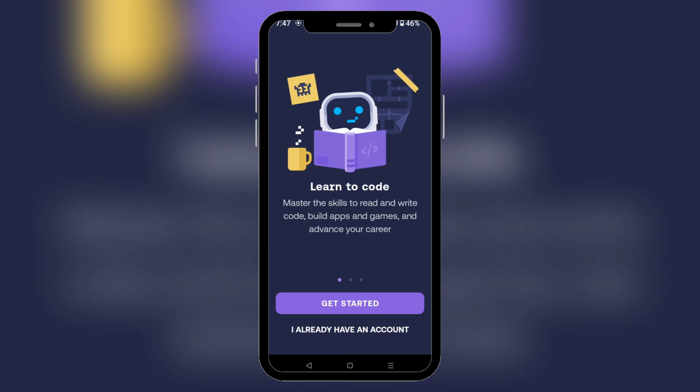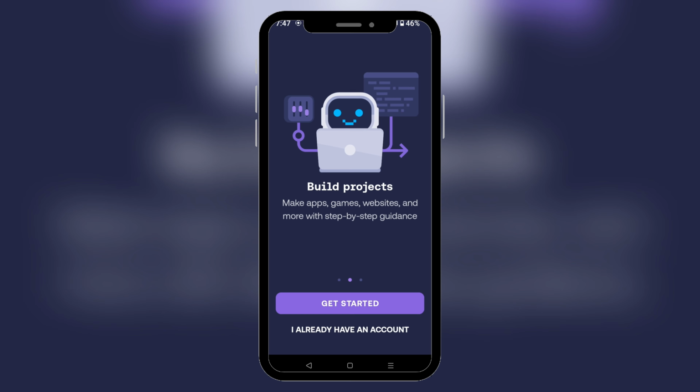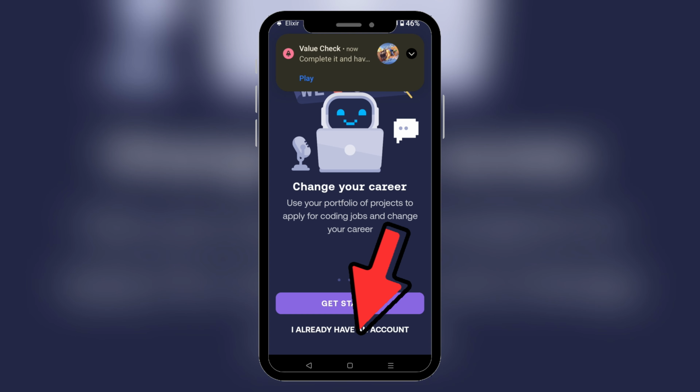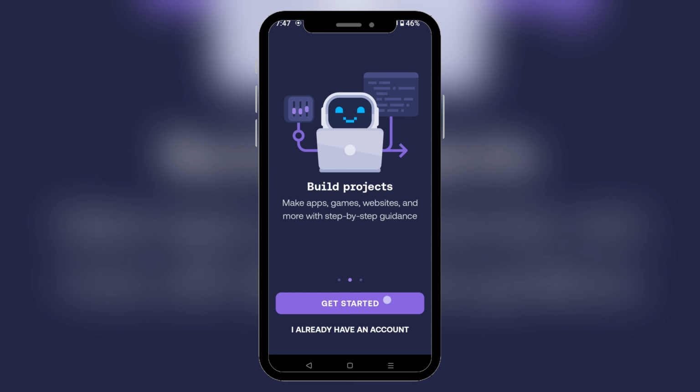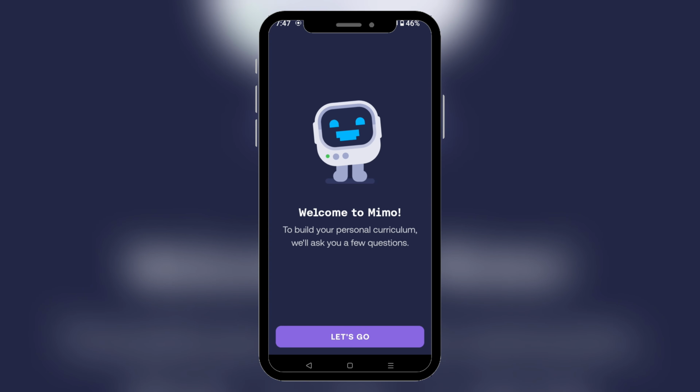Tap on it. Now once you're inside, you will see two options over here. There's Get Started, and I Already Have an Account. Since we are creating an account, simply tap on Get Started, which is the first option. Tap on it, then tap on Let's Go.